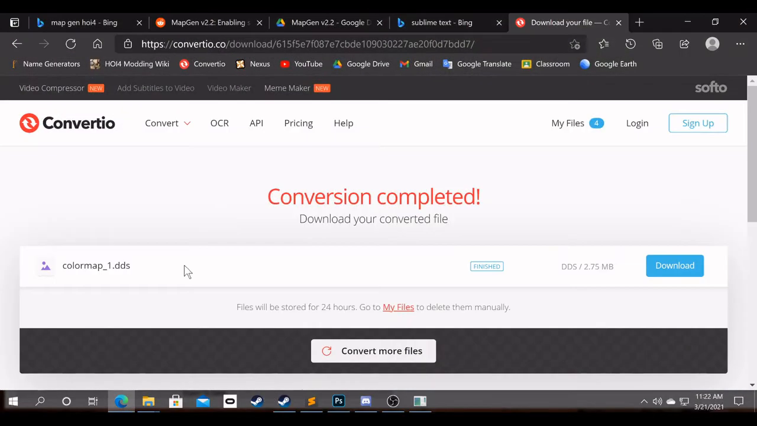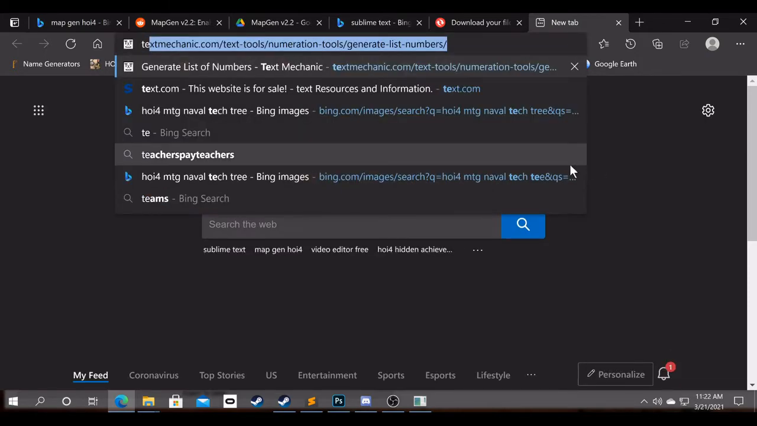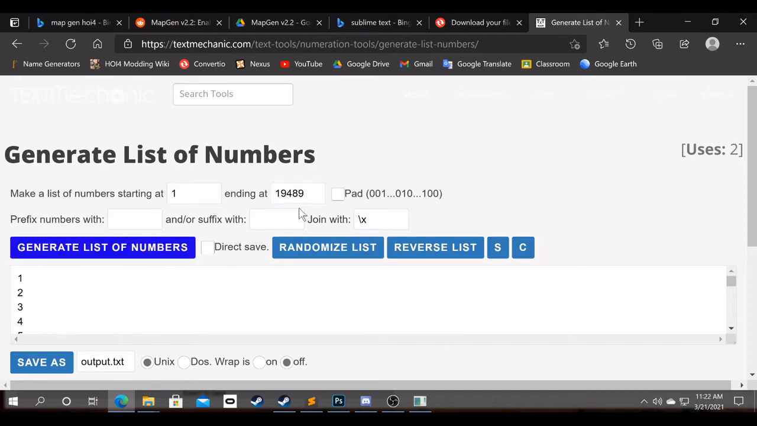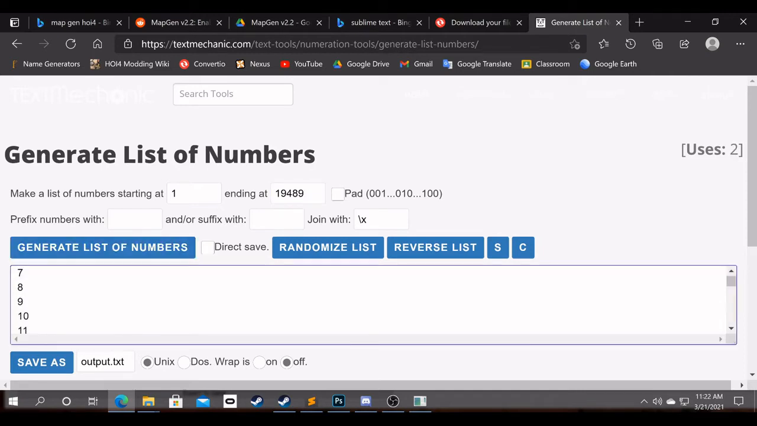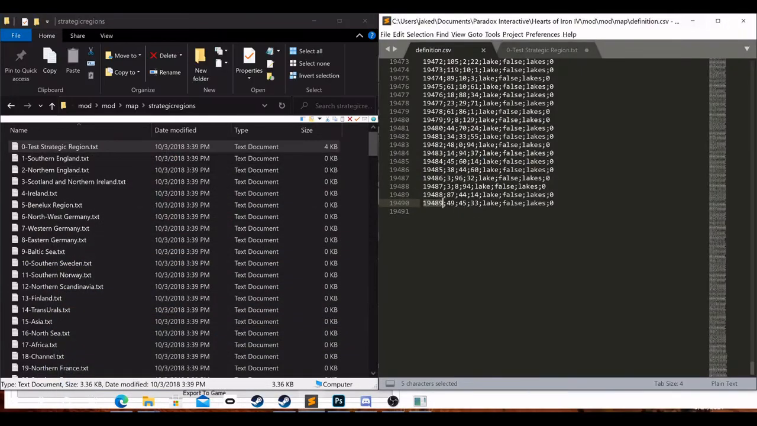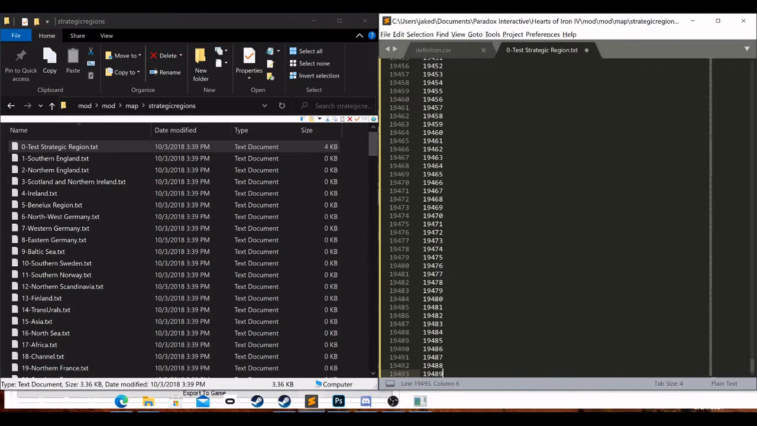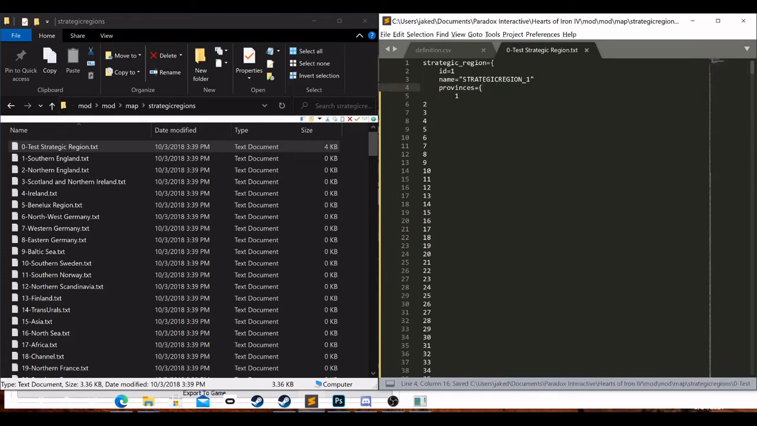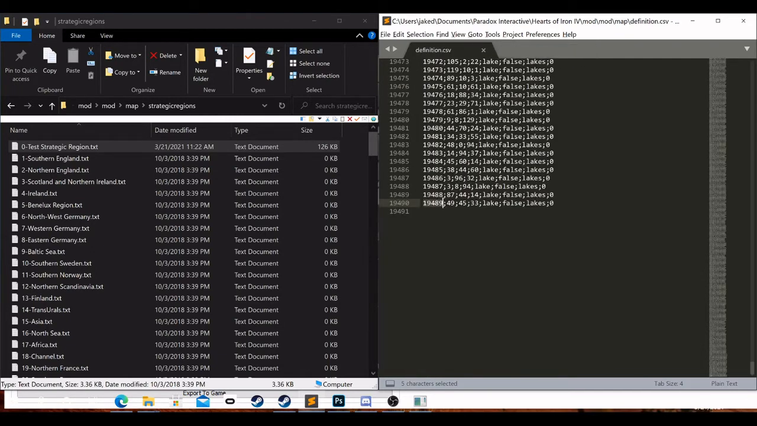And you're going to head over to Text Mechanic, my favorite, or if you have any other website to generate this many numbers, 1 through 20,000, then Control A, Control C, and head back in here, Control V. Make sure they're inside the brackets of provinces. If you have Sublime Text, you can actually minimize these, which is pretty cool, but yeah, then you're done.